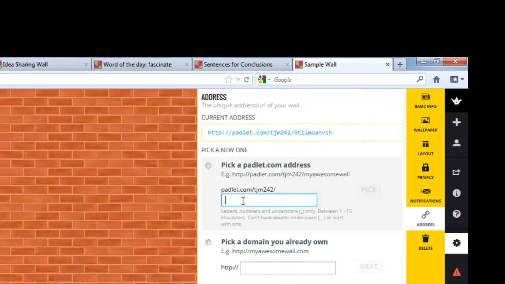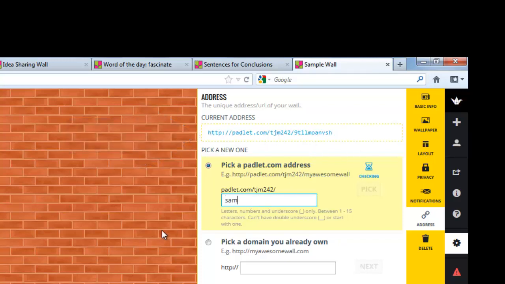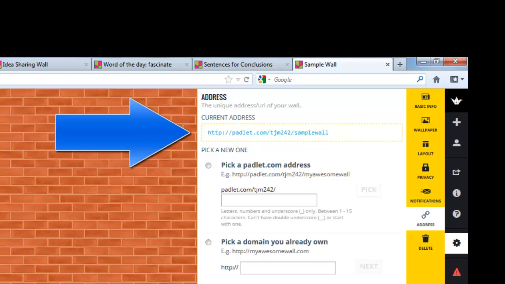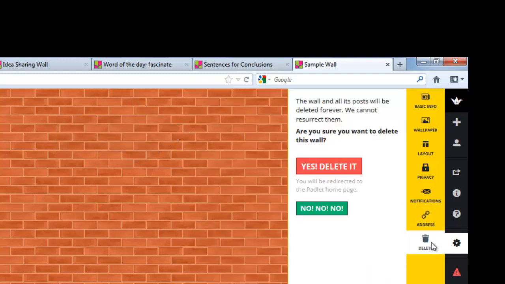And if you'd like, you can rename your Padlet wall. Right now this is TGM2429TLLM. So I'm going to rename this to sample wall, and it will tell you if it's available, and I can click pick, and now the wall has an easier name for people to type in. And if you want to delete the wall, click on delete.